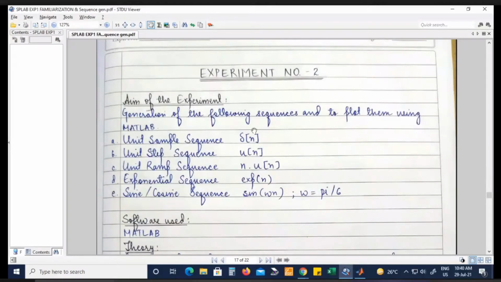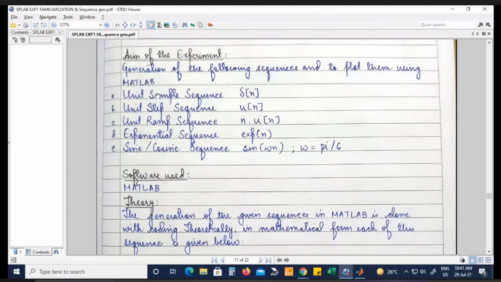The first experiment consists of not only the plotting of some sequences, but also some basic operations, the development of basic programming skill in Matlab. The earlier part is familiarization and basic programming skill development in Matlab; those programs that I discussed you have to do. And the second part is the generation of the following sequences and plotting them using Matlab.